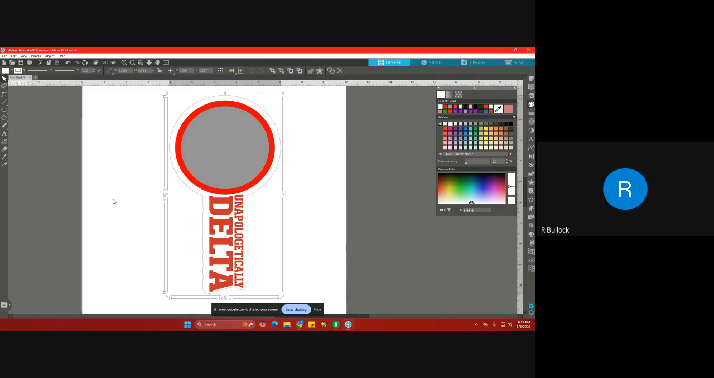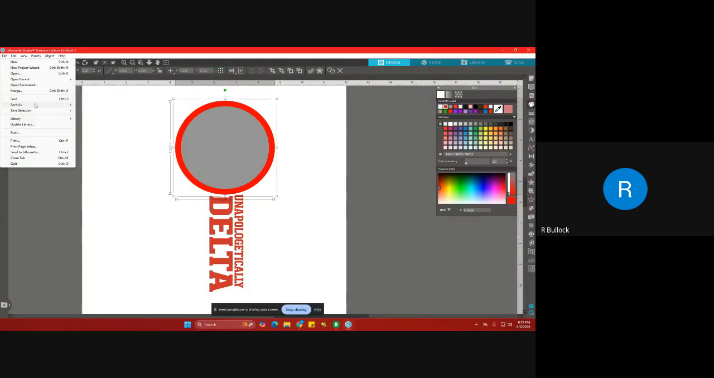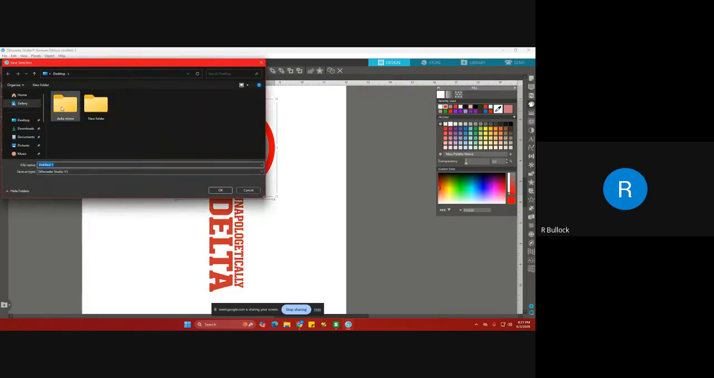Once you save that, backspace gets rid of that piece. Then you click on the red part. We're going to File, Save As, Save Selection, save to the hard drive, our Delta file. We're going to name this Red Circle.